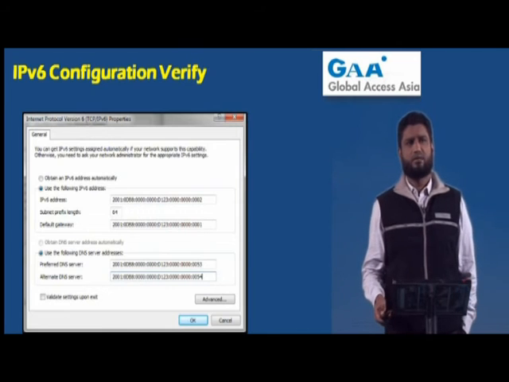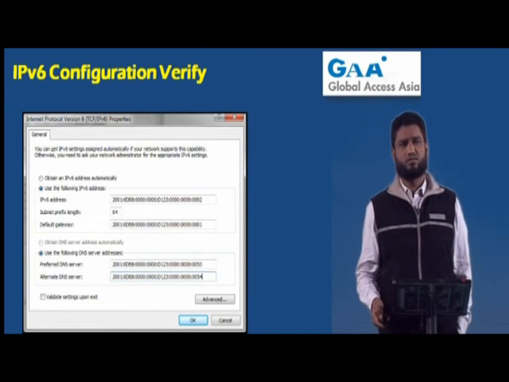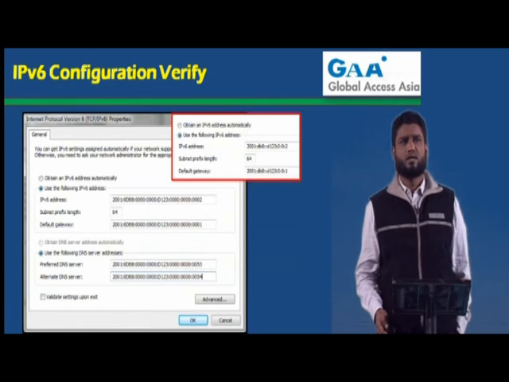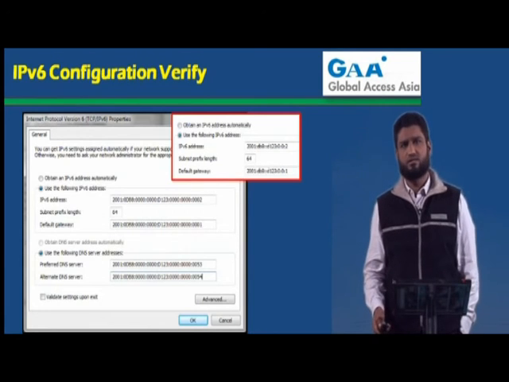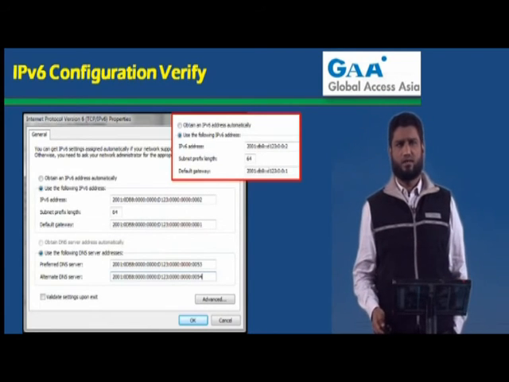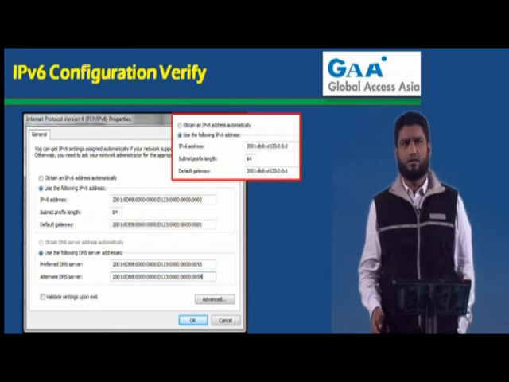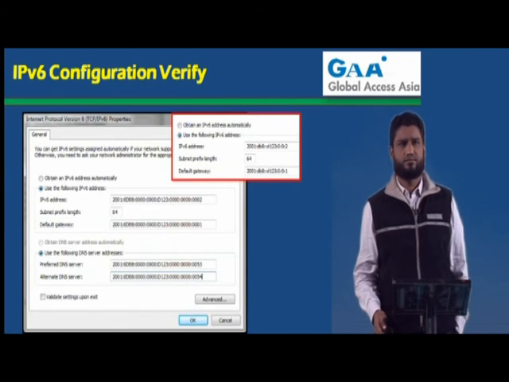We can obtain an IP address automatically, and we can also configure IPv6 addresses manually. On the right side you can see the IPv6 address 2001:DB8 and some other values, and the subnet prefix length is 64 here. You can also put the default gateway here as well.